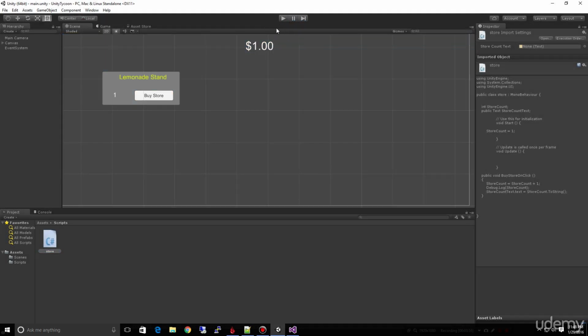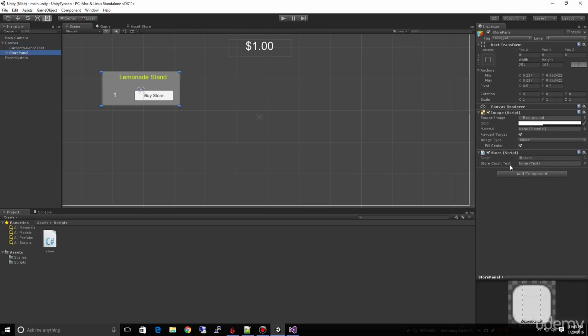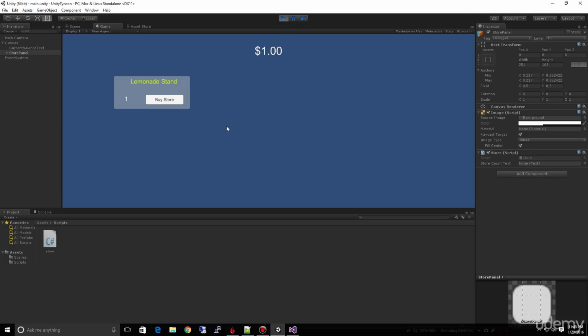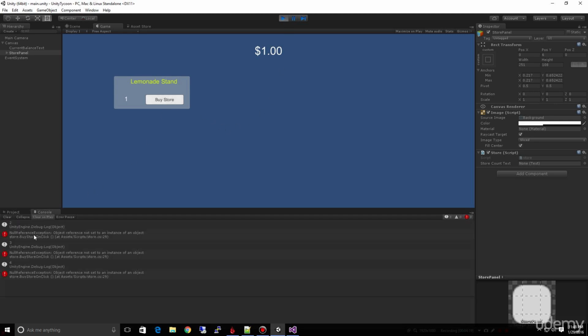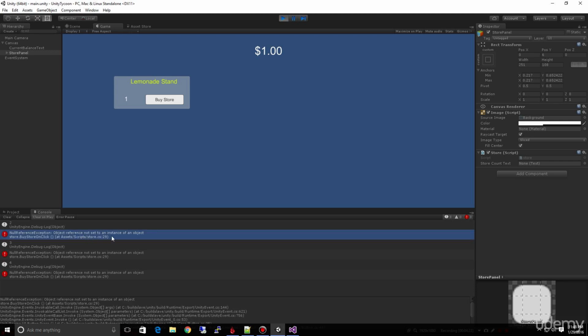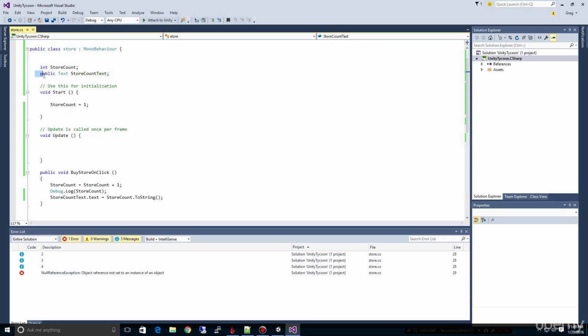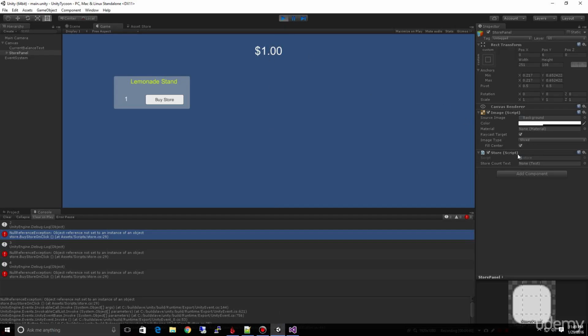We're going to stop running our game. And you'll notice when I open this up and click on our store panel, over here on our right it says none under text. Store count text is none. So I'm going to go ahead and run that just so you'll see what happens, because it's important so you can see errors. When I click buy store, nothing happens. And if I go to console, you'll see these errors. It says object reference not set to an instance of an object. It's because we haven't told Unity what this store count text is. We've set it up inside of here, but we haven't told Unity what specifically that store count text is.